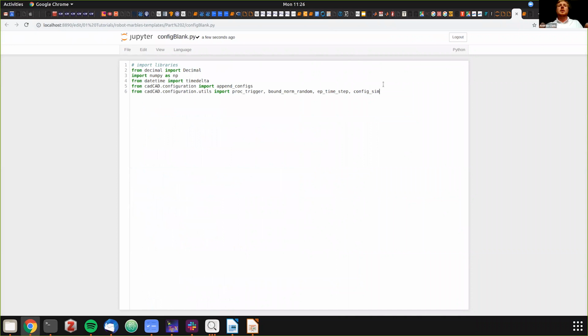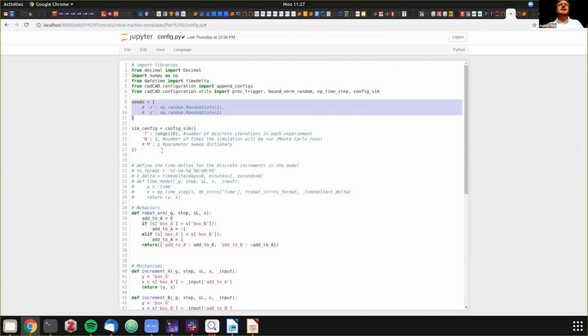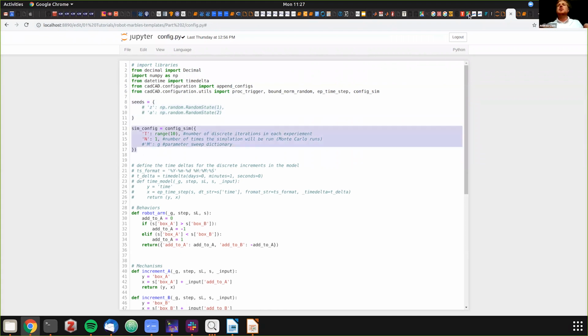So for the sake of this argument, we're going to remove those. I had just commented out random seeds from a different experiment. We don't need those here. And then the sim configuration. This we will always need.